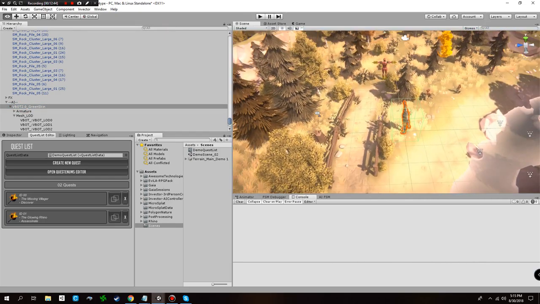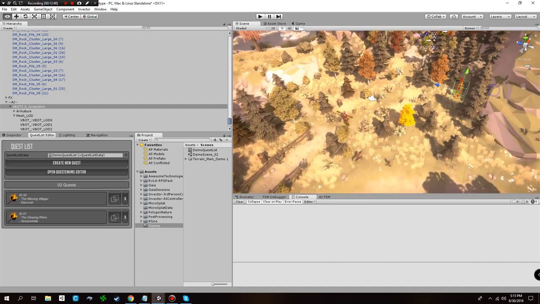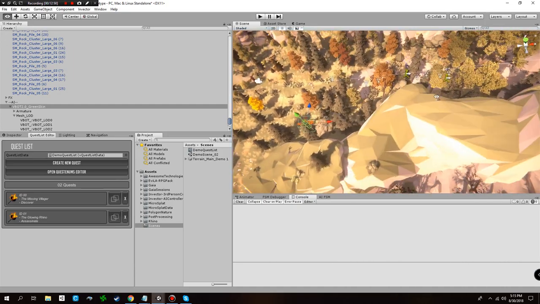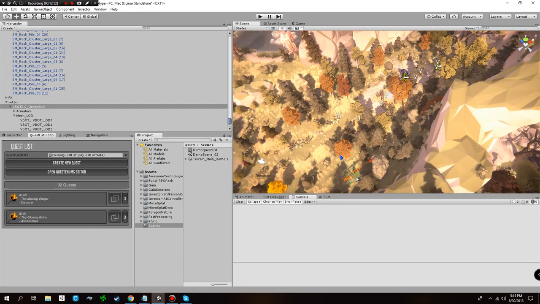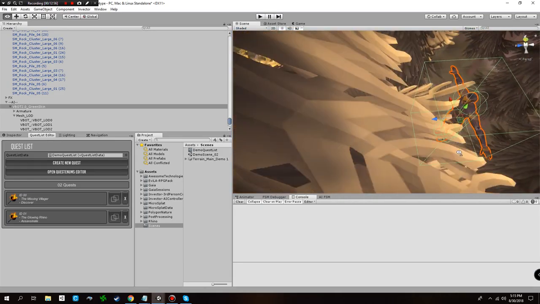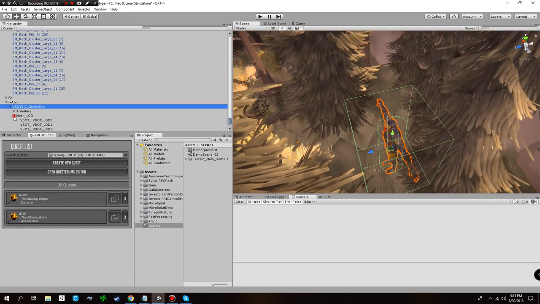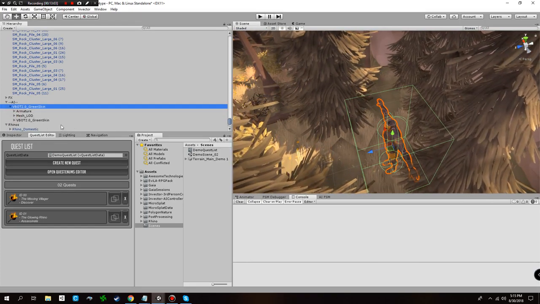All right. So let's move him somewhere here. We need to put him in hiding because he's hiding from the rhinos. All right. So he's there now. And next, we need to be able to set up the quest for this quest provider.